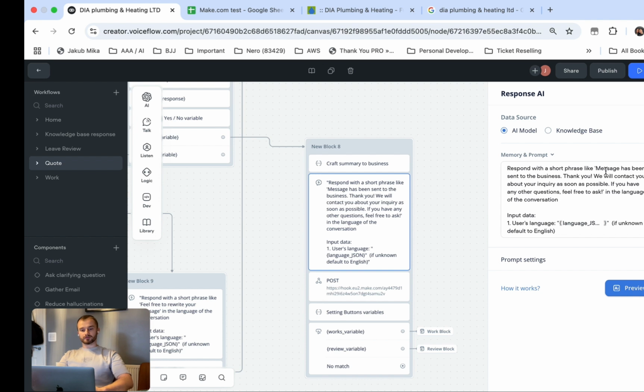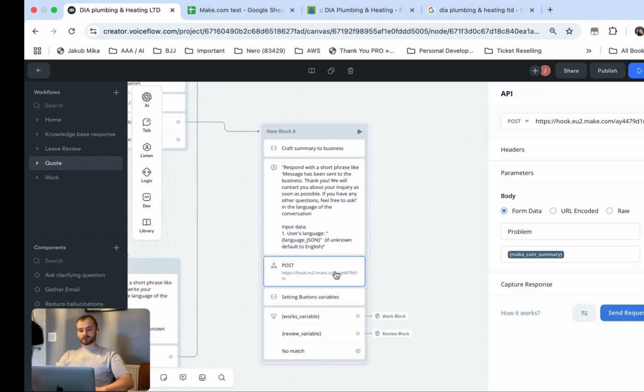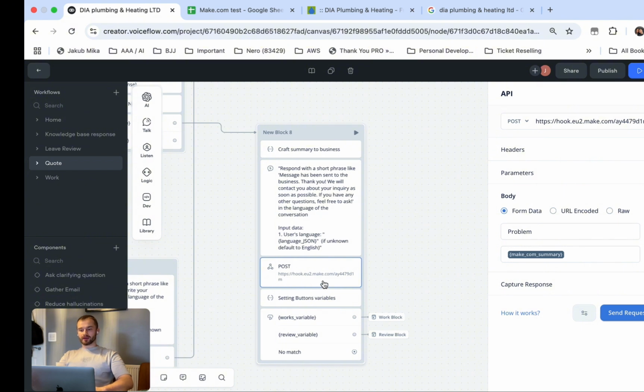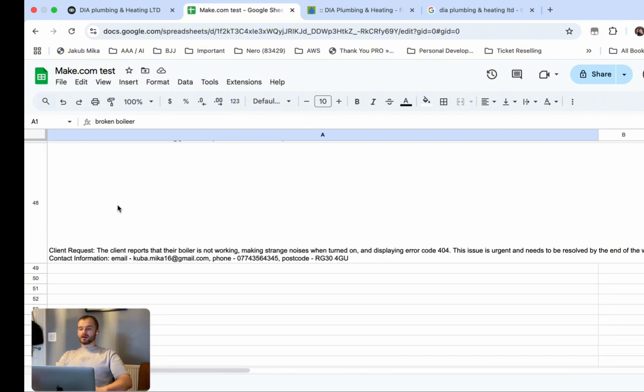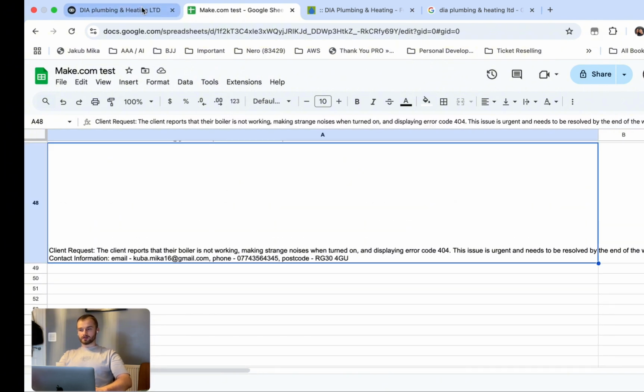And then there is this simple message: Message has been sent to your business. This part is very important because this is an HTTP hook that sends all the data, all the variables we want to Google Sheets by this link. What I mean by that is when the program has all the data, all the variables, when it goes through this part, using the hook, using the link, it goes to my Google Sheet and it returns that data just right here.